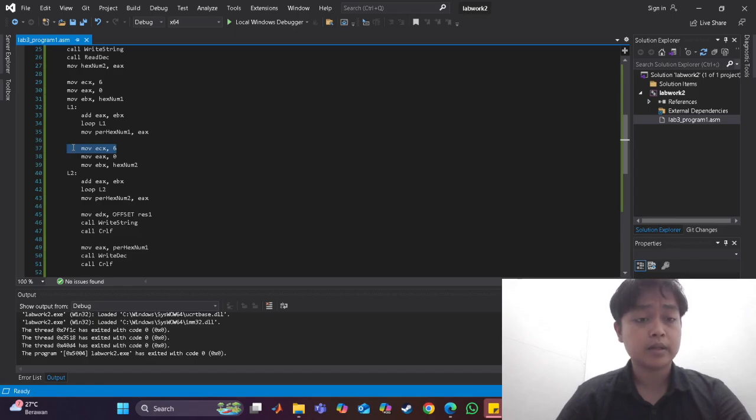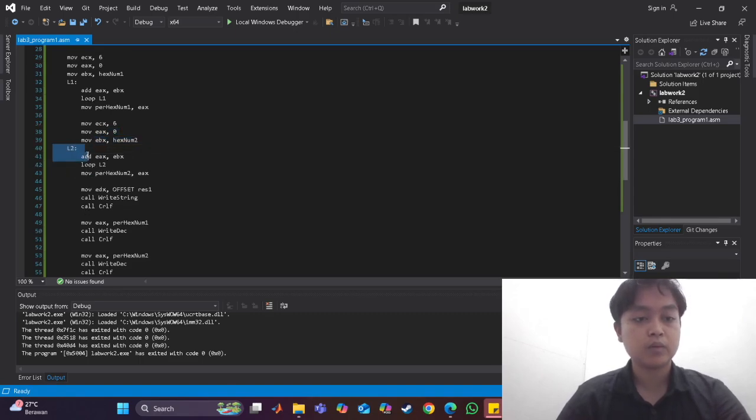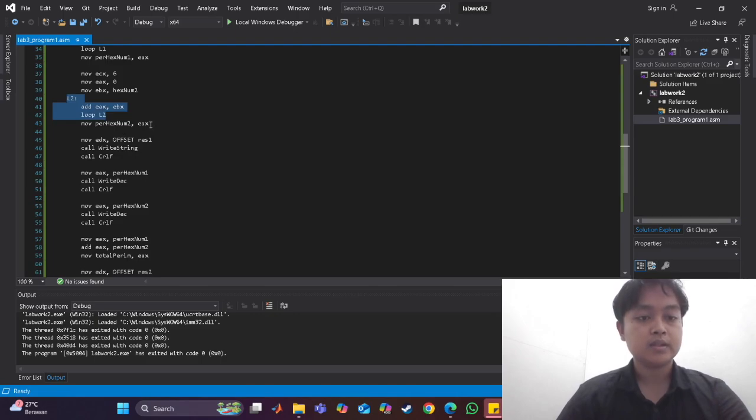And then we define the counter again in here to be 6, and then we assign the initial value, and then we assign the value in hex num2 into the temporary register, which is EBX. And then we loop again in here, so it will add the EBX into EAX, and then we loop until the counter is finished, and then the final value of EAX will be assigned into the perimeter hexagon.